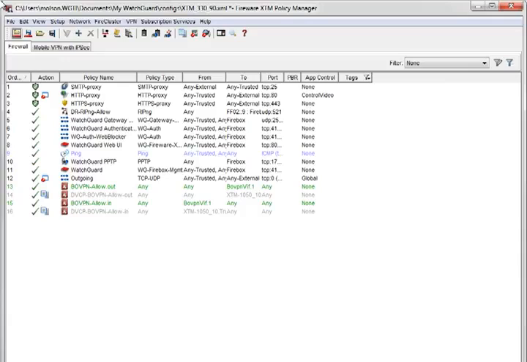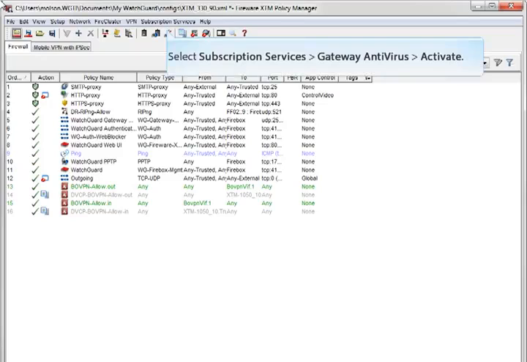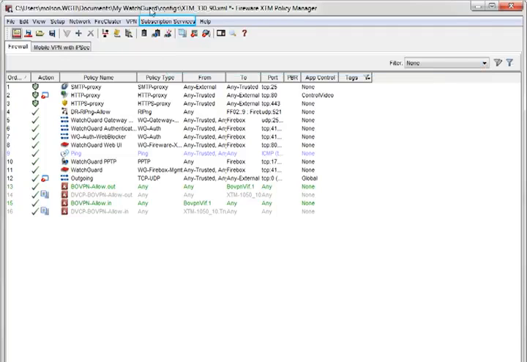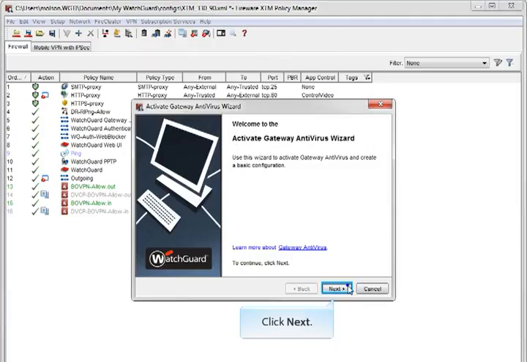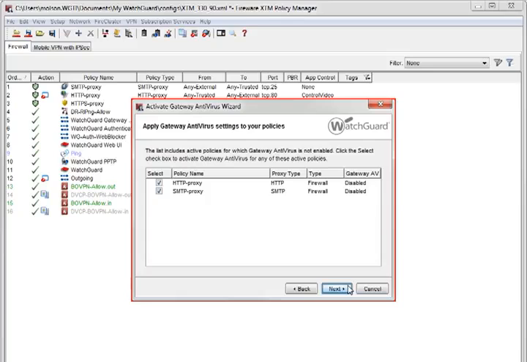If you plan to use Gateway AV for more than one proxy, you'll definitely save time by using the wizard. To start the Gateway Antivirus Wizard, from WatchGuard System Manager, select the Firebox or XTM device on which you want to enable Gateway AV, open Policy Manager, and then navigate to the wizard, like this. This dialog box shows policies in your configuration file for which you can enable Gateway AV. As you can see here, Gateway AV isn't enabled for my HTTP proxy or SMTP proxy policies.